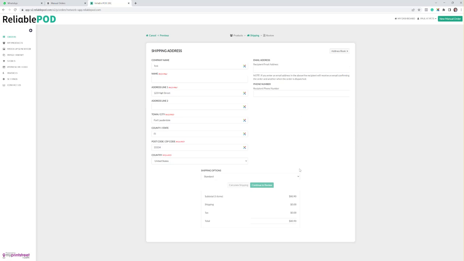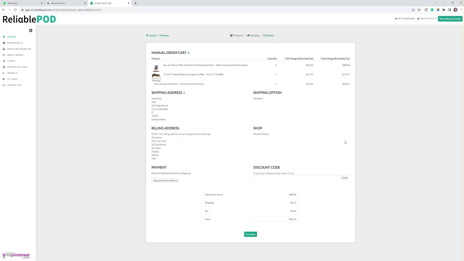And that's it. You then just go continue to review once you've put all the details in that you need. And you have to put a name in there as well. Sorry about that. It won't let you go past until you've filled those in. Continue to review. You can see the prices, you can see the shipping. If you haven't already set up a payment method, click on here and add your card details. And that's it. Just click purchase.